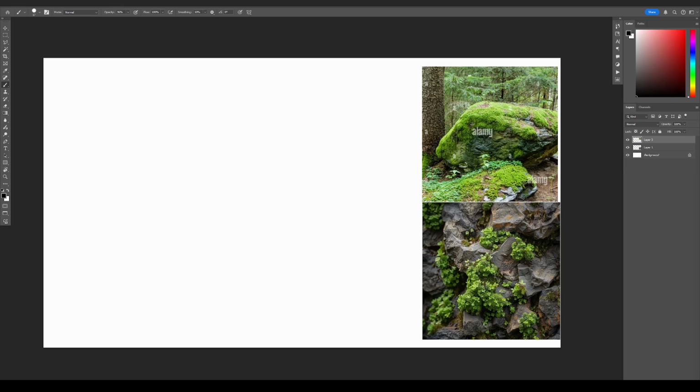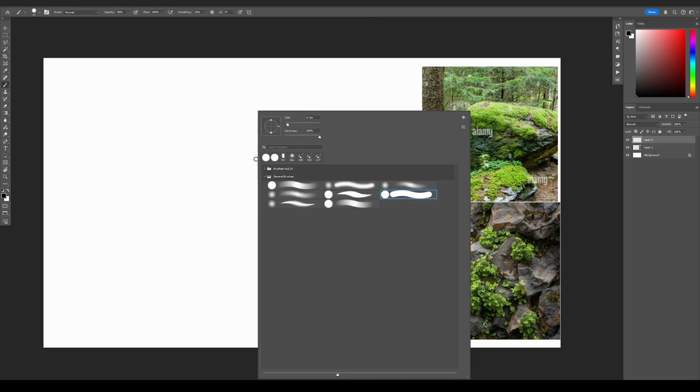So I'll delete these, I'll Control E to merge the top layer with the layer underneath. And let's make a new layer here. So by default, we're looking at these default brushes here. Let's make our first custom brush.